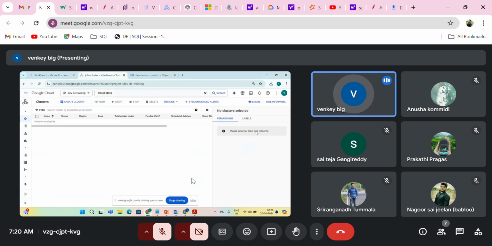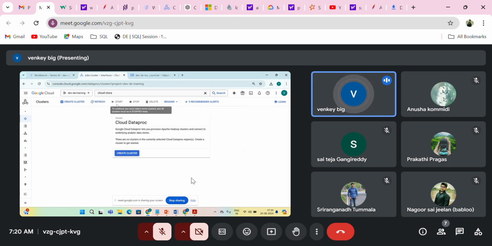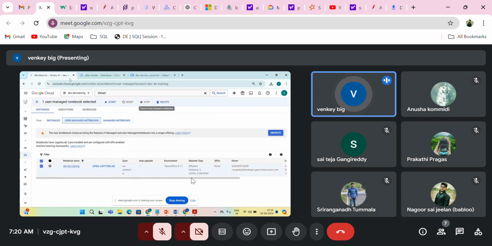So today we are going to see the RDDs practical session. For that we need a cluster, so I'm just trying to start my Vertex AI notebook. I want to create my cluster, so I will start my Vertex AI notebook.